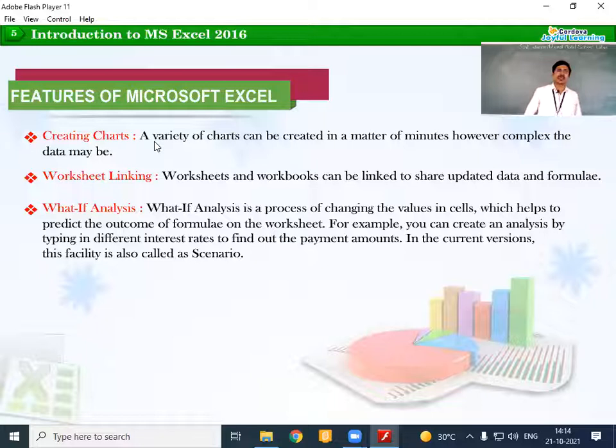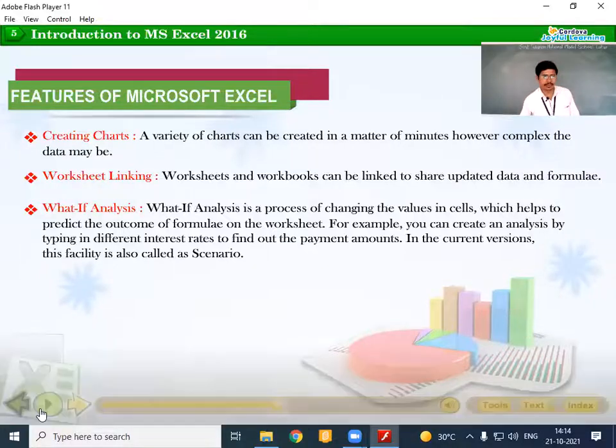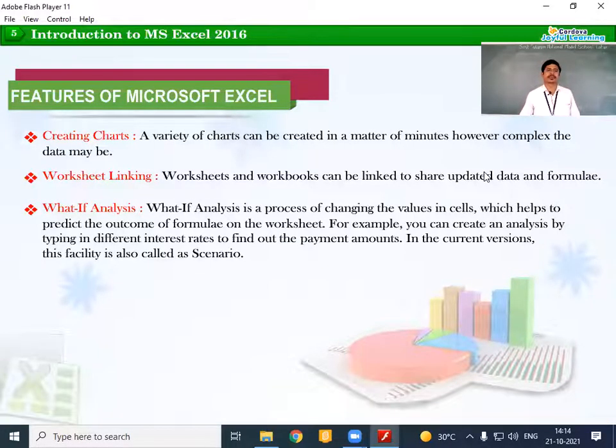The next one is What-if analysis. What-if analysis is a process of changing the values in cells which helps to predict the outcome of formulae on the worksheet. For example, you can create an analysis by typing in different interest rates to find out the payment amounts. In the current versions, this facility is also called Scenario.